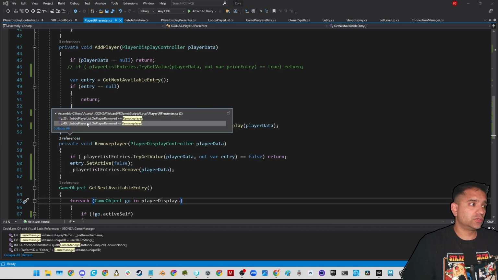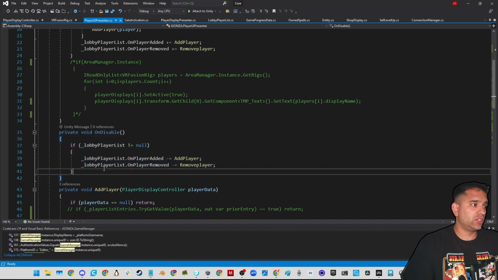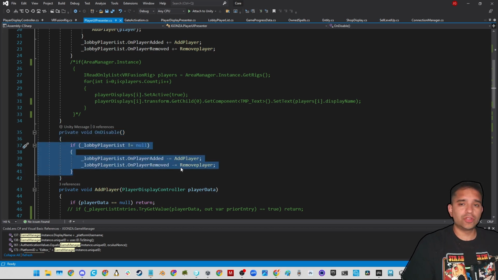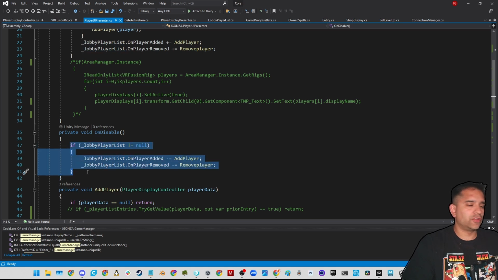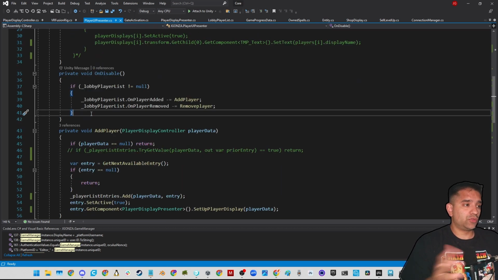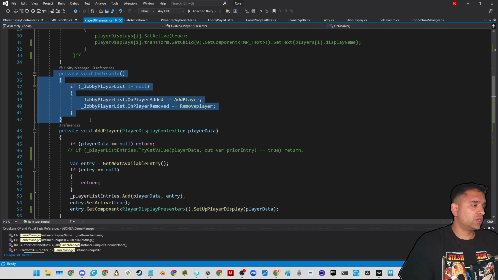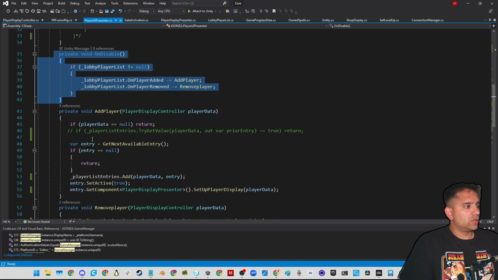So we have the remove. We have on disable. We remove all the entries, right? Sorry, we want to make sure we remove the subscription to the event. We don't want to subscribe to the event anymore because we're going to subscribe again later when we move to the next scene. So on disable, this UI presenter will remove itself. Now let's keep going with the add player.